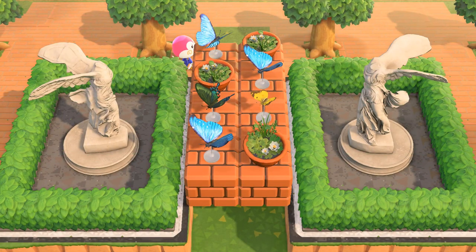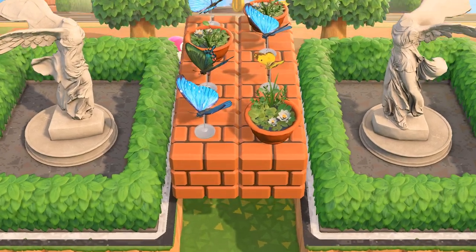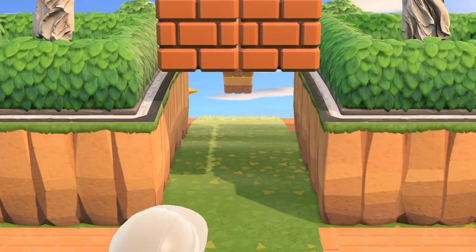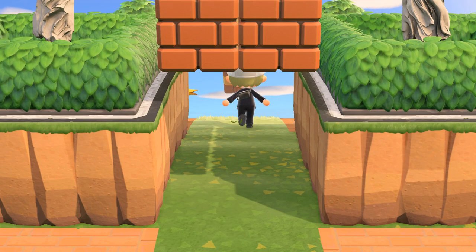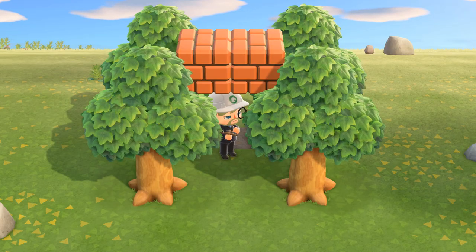So here are some butterfly models with some plants on top. And you can see it kind of looks like a city high rise that's connected through a roof. And it's like a little tunnel now.